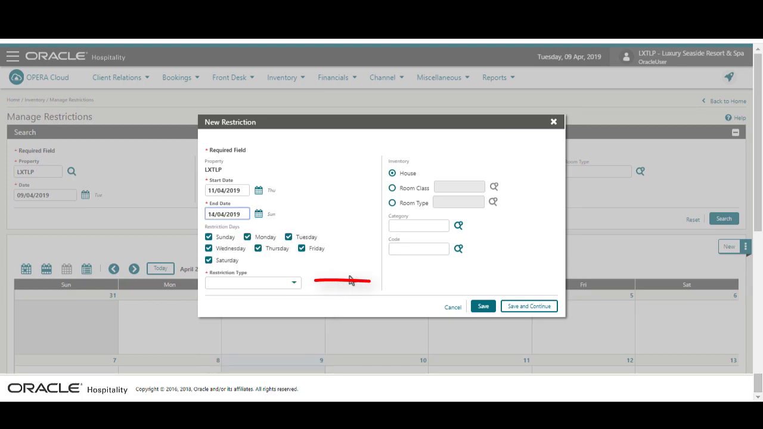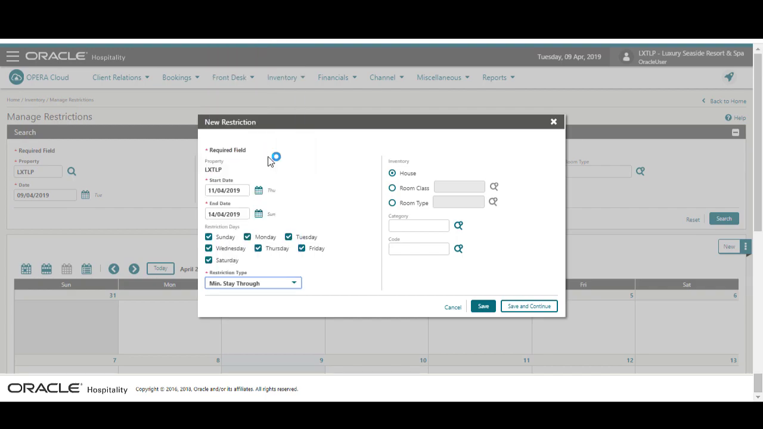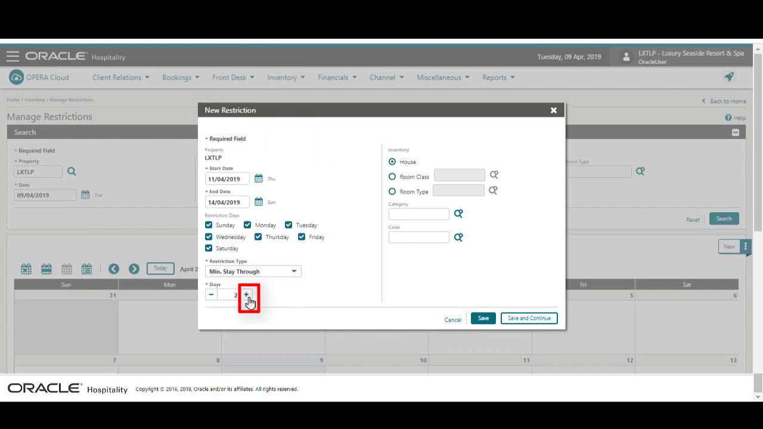From the restriction drop-down list, I select Minimum Stay-Through. Then I click the plus icon to increase the days to 2. I can select a specific room class, room type, or I can select a specific rate category or rate code for the restriction. In this example, I select House to apply the restriction to all the rooms.